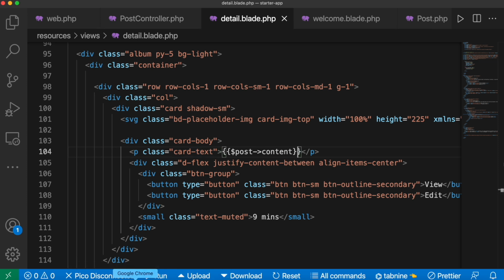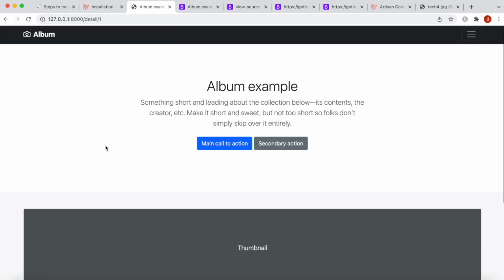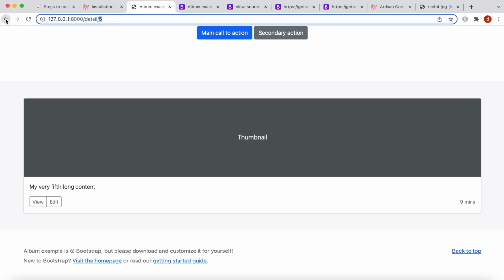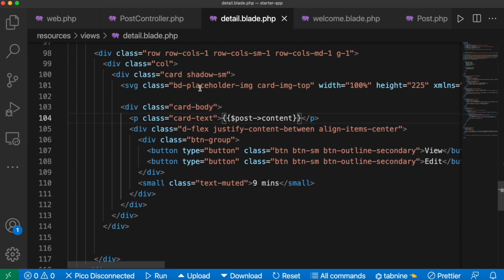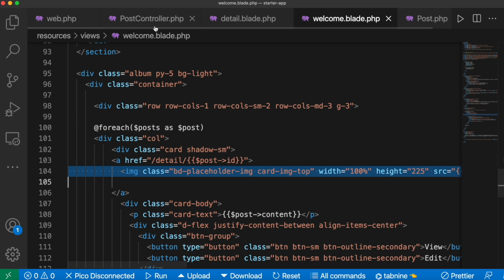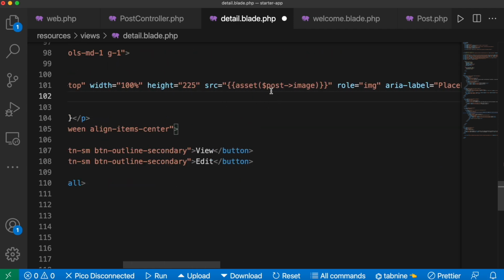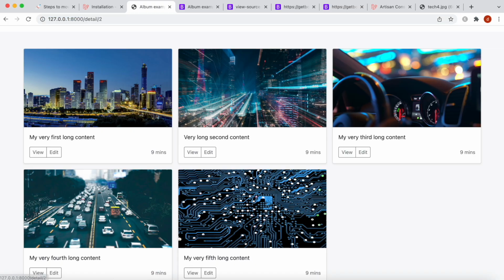Now we'll save it, and refresh it first, and click on this. As you see, the first one, my very fifth long content, and the ID is 5. Excellent, which means it's working, which also means that we can go ahead and use the image here. For the image itself, I will just copy this one and simply replace it. That's as simple as that, because our object name is also post in this case. Now let's click on this.